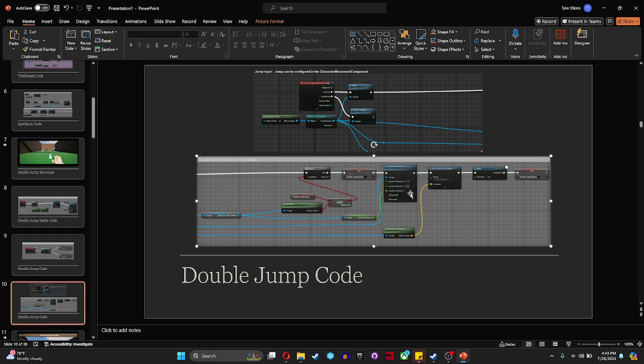When you press spacebar, it'll launch the character up and get their jump z velocity. So that is how high they normally jump. It'll push them up that same amount. It gets the actor location, plays a sound, and then after a delay, it will allow you to double jump again.